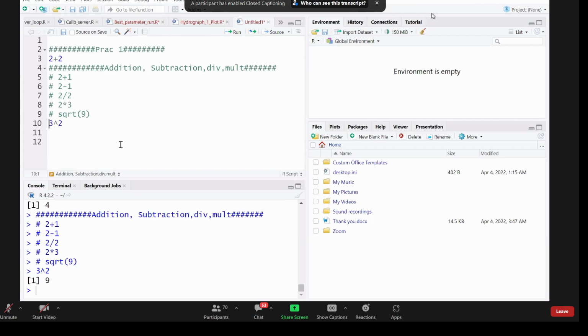Please try this Control Shift C shortcut key. Please try it now. Everyone, please try it. Other students also, please try to do it.